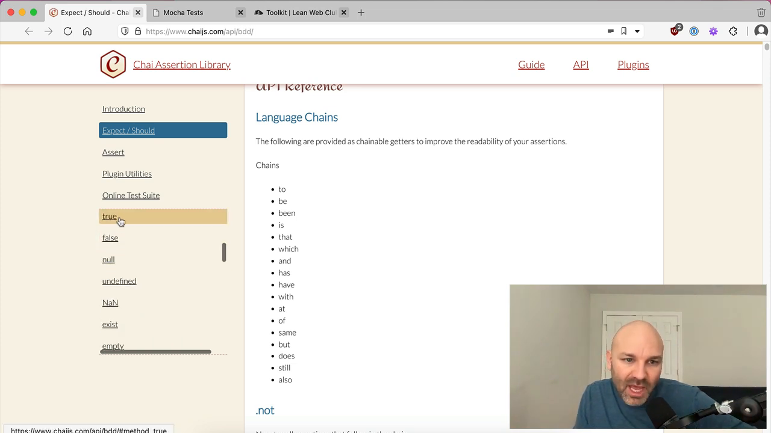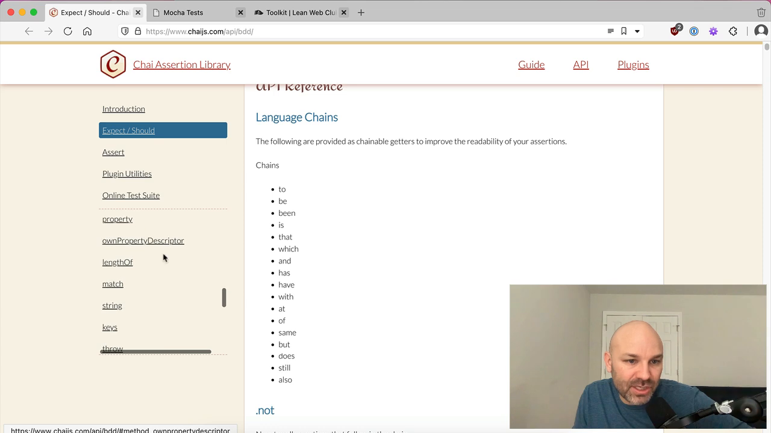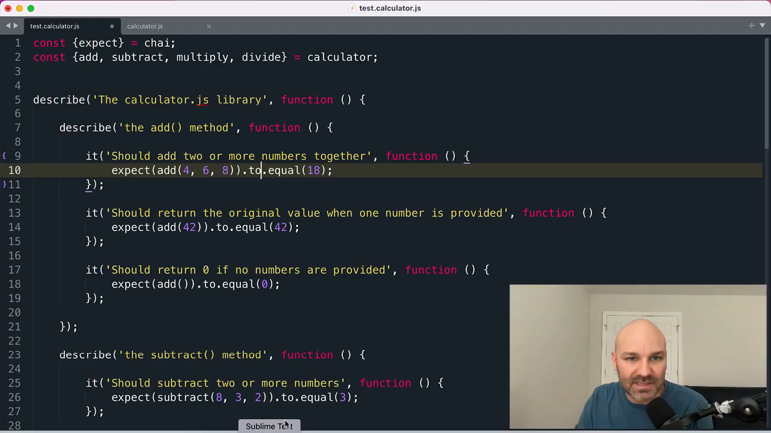They have some helper methods. So if it should equal true or false, they have some shorthands for that, or NaN. And then they also have things like if you want to make sure that it contains something, that it's a string, that there's only one of them. So they have a whole bunch of different methods that you can use to check things. I tend to write my tests very simply. So I'm doing some things and then making sure they equal some other things. So that's kind of step one here.